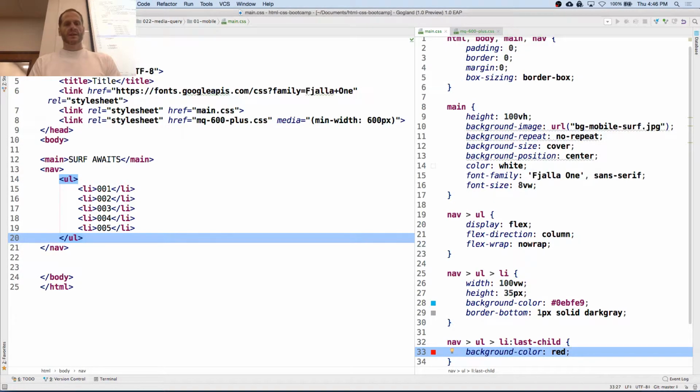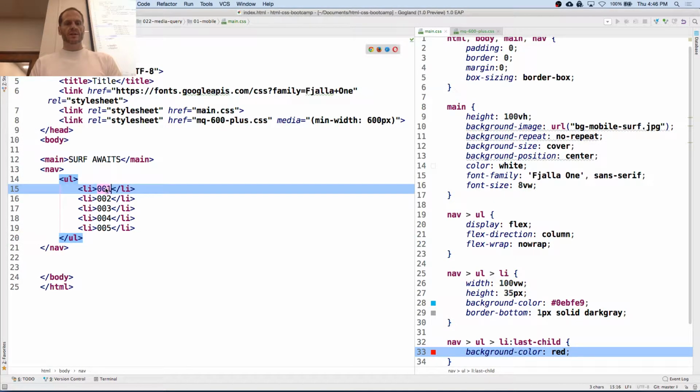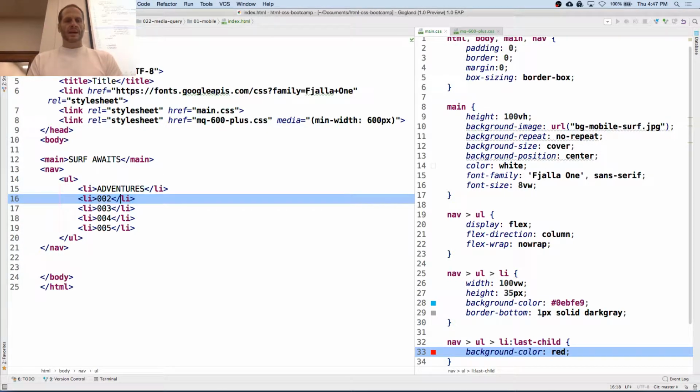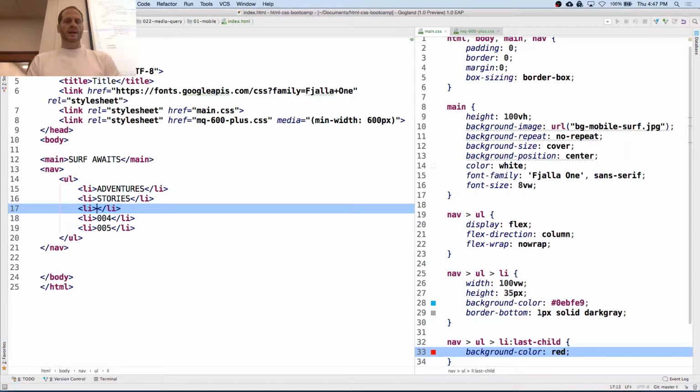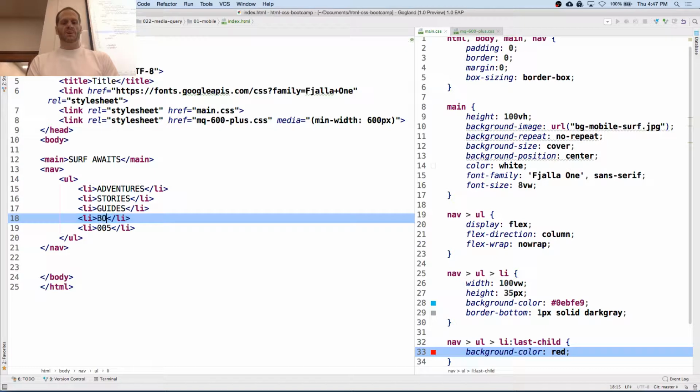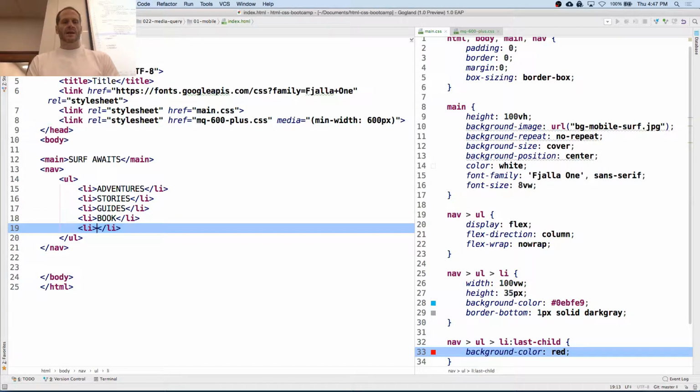And then we need some text in here. So this text will be adventures. And then this one will be stories. And this one will be guides. And this one will be book now. And about us. That's kind of cool, going down.